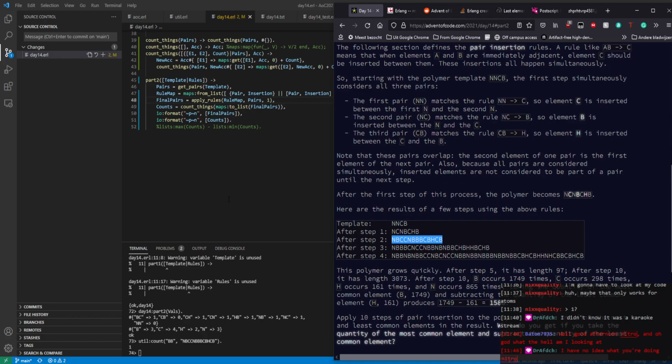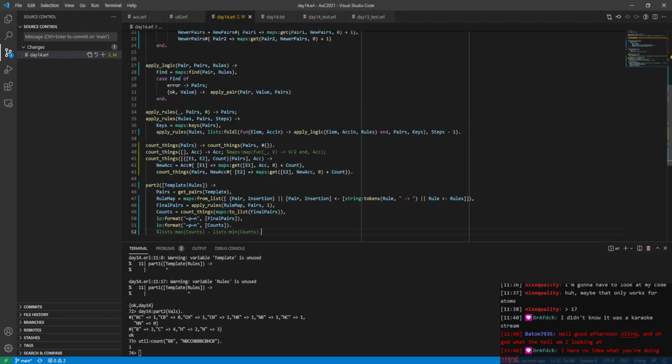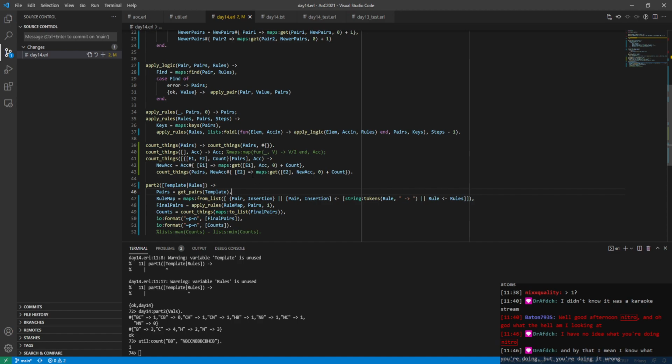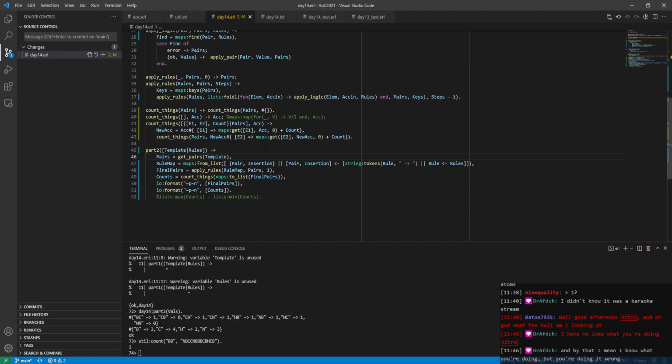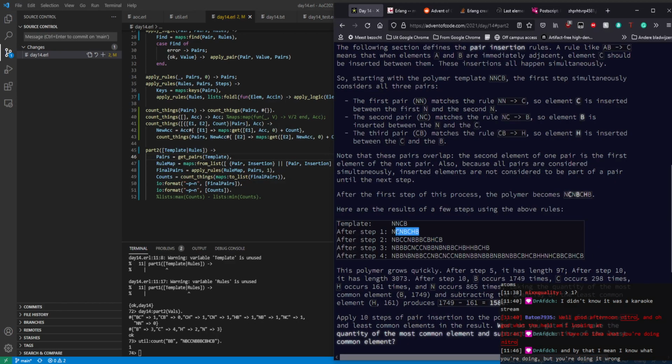I have no idea what you're doing. So the logic here is this. We get all the pairs, which is just all the pairs in the template, right? So that will just return. But okay, what am I doing wrong here? Because I'm a bit unsure where the error lies. Oh, I think this is just this one actually.